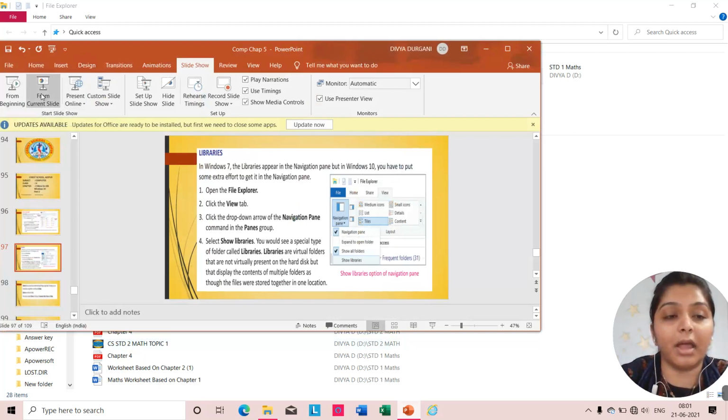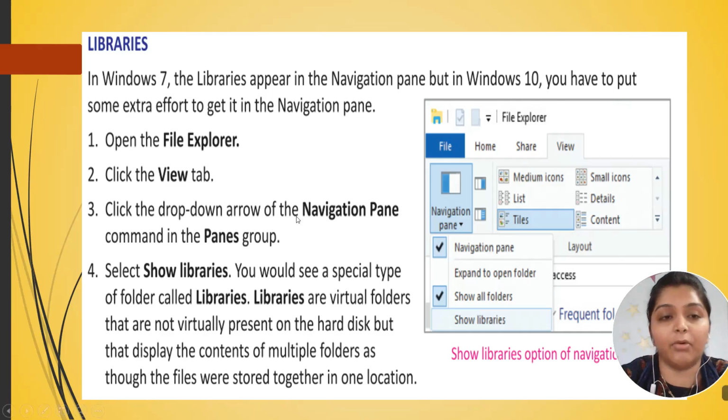Next are the libraries. Now, what are libraries? In Windows 7, libraries appear in the navigation pane, but in Windows 10, you have to put some extra effort. So, dear children, if you are operating Windows 7 at your homes, you will get the libraries in the navigation pane. But if you are operating Windows 10, you have to put some extra effort for the libraries. That extra effort ma'am will show you because ma'am is operating Windows 10.